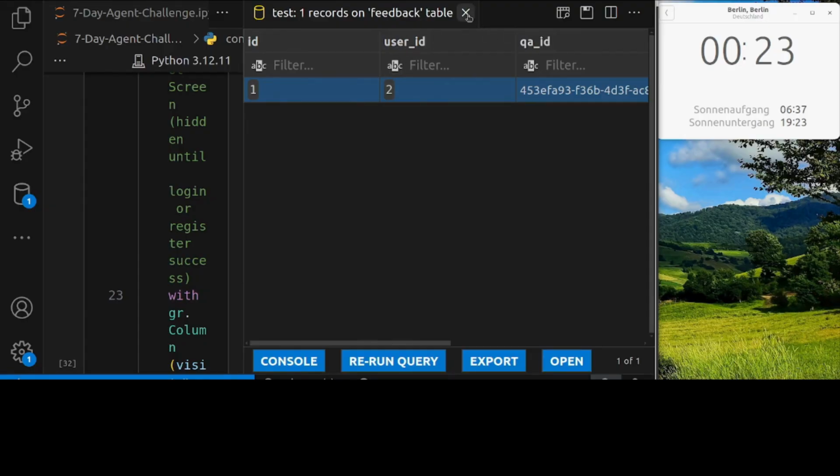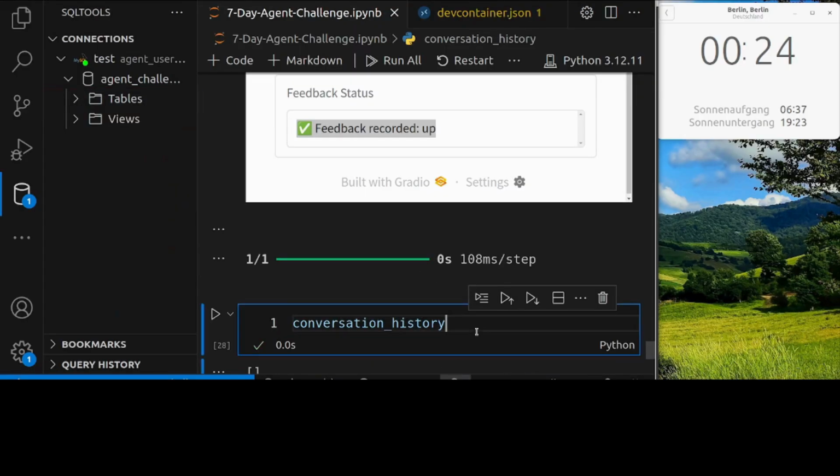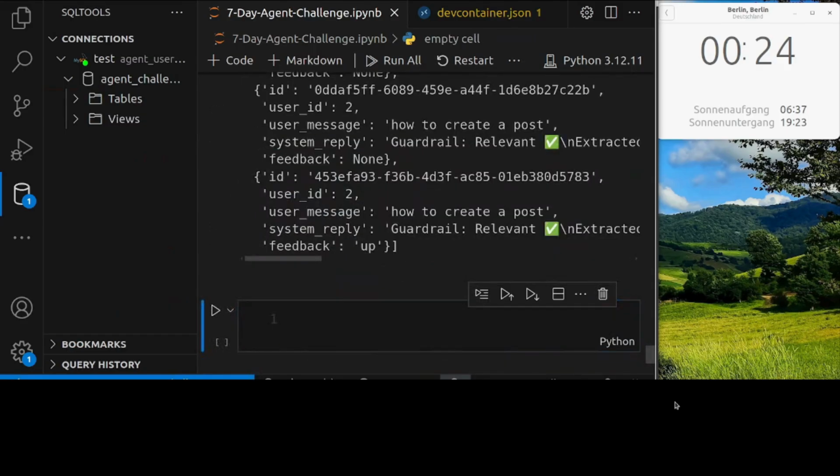We can also check the conversation history. The entire interaction is stored there, but we eventually want to move this into persistent storage. For example, into a Milvus vector store.